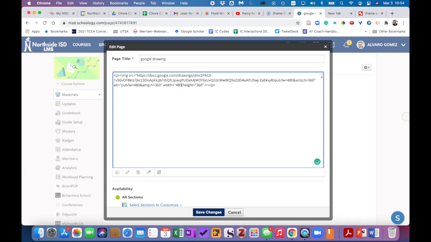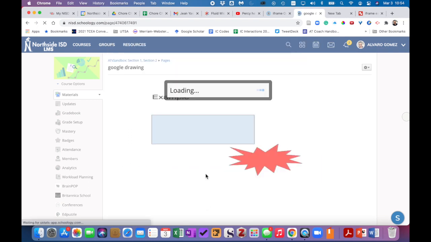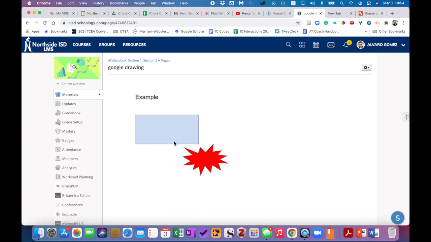So it's like embedded inside a box. I did not know, and that only does that with Google Drawings because it doesn't do that with the other one. So once I change that back to 480, it looks back the way it was. So anyways, that's kind of how you can mess with them.